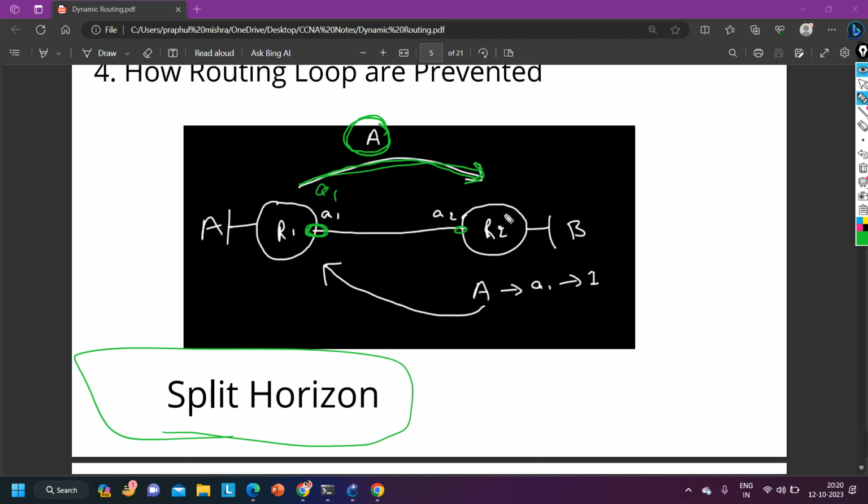Okay, so split horizon is a feature of distance vector routing protocol which is used to prevent routing loops.